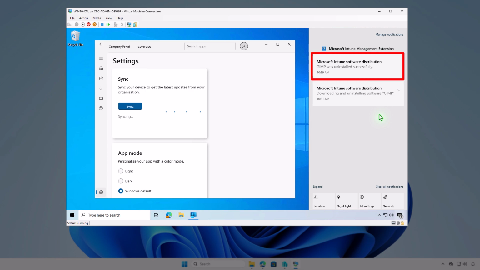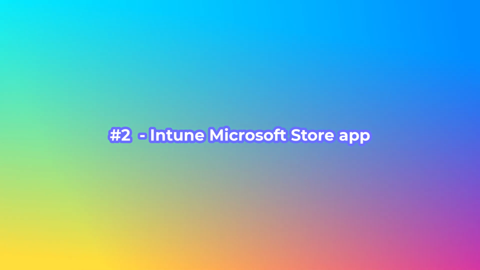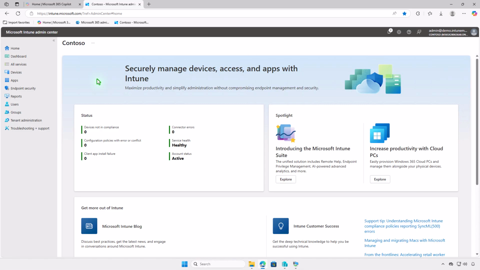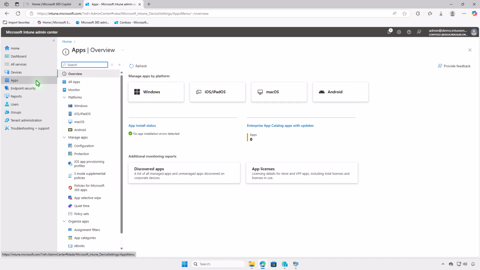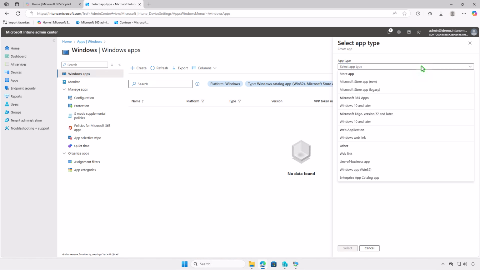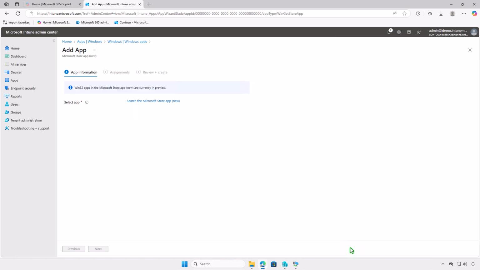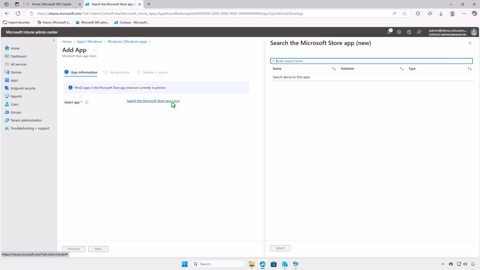The next way, we can deploy the app from the Microsoft Store via Intune using the Microsoft Store app type. The Microsoft Store app deployment method offers significant improvements over the legacy methods. Log in to Intune Admin Center, then add a Windows app as usual. Select Microsoft Store app (new) option from the drop-down menu. From here, you can easily browse and search for store apps within Intune and no need to manually download them for package creation.